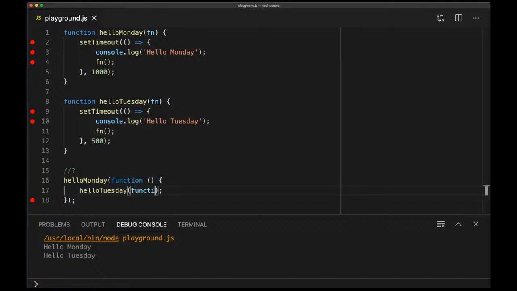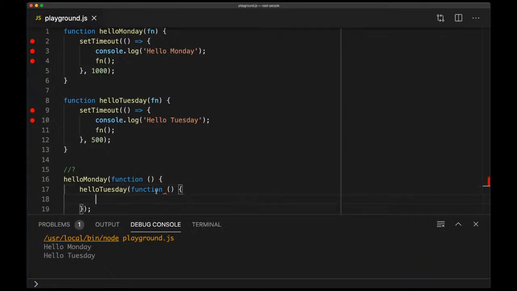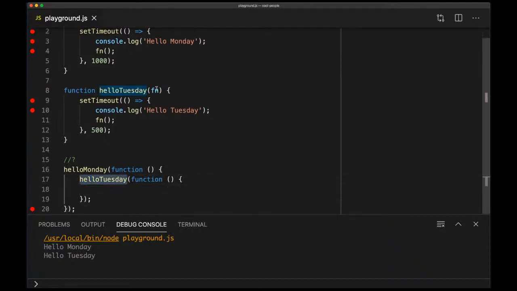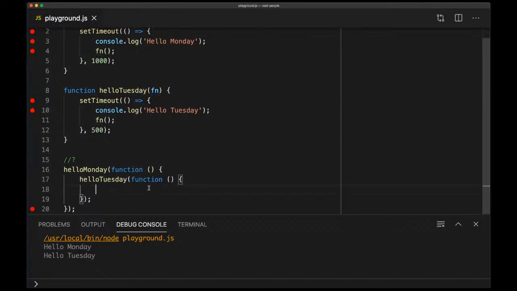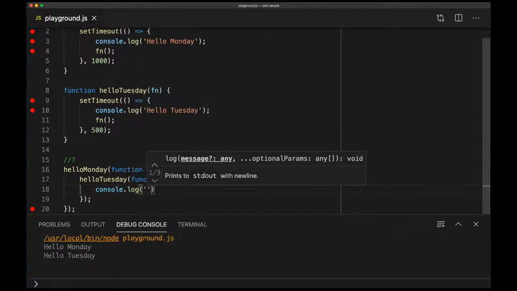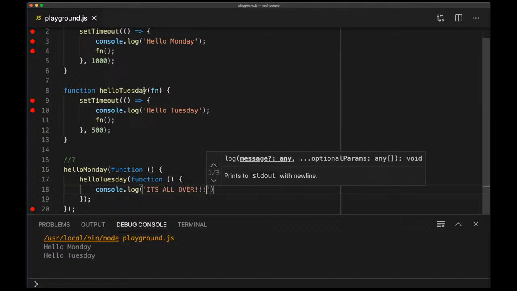And of course, if I wanted, I could pass another function here, because hello Tuesday also accepts a callback function. Look at how sexy the API is. Both hello Monday and hello Tuesday functions receive a callback function. They receive an argument, which is a function. So if we want to know when these functions are over, we can pass an argument like that. So here I could display another message, console.log. It's all over, something like that, right?